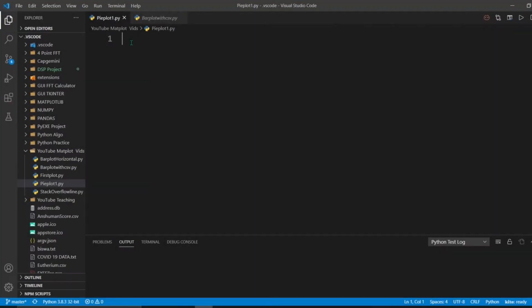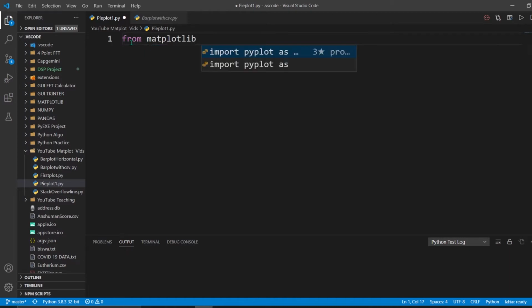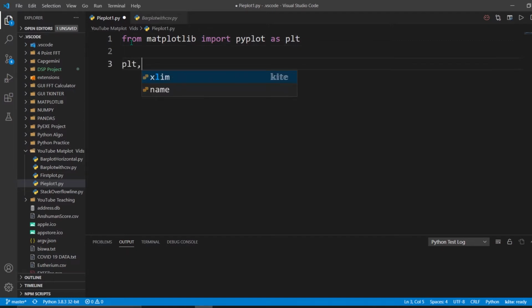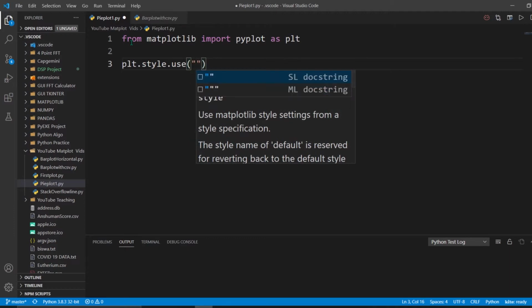Okay, so like any other Matplotlib program, you have to import Matplotlib first. So from Matplotlib, import pyplot as plt. That's the same thing. Then you have to choose the style as plt.style.use. Let me use the normal style as Seaborn.